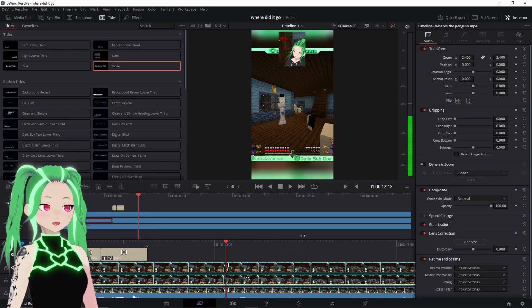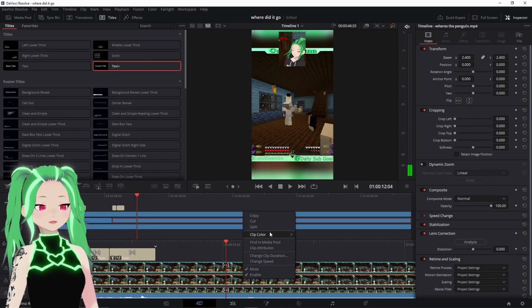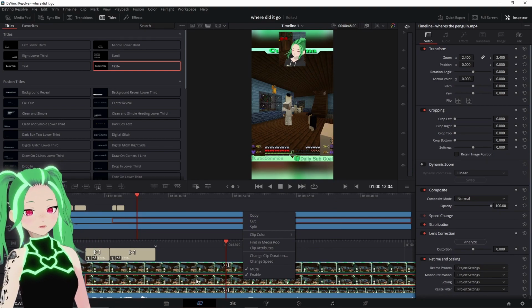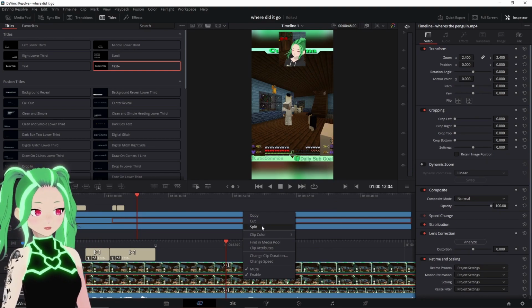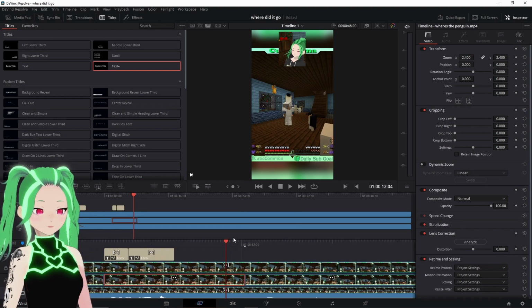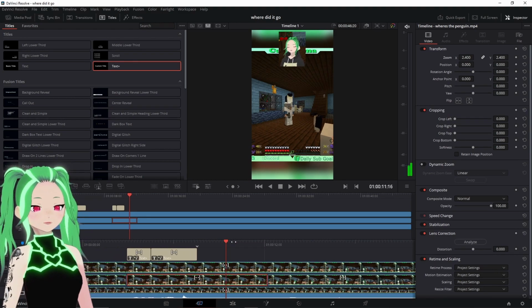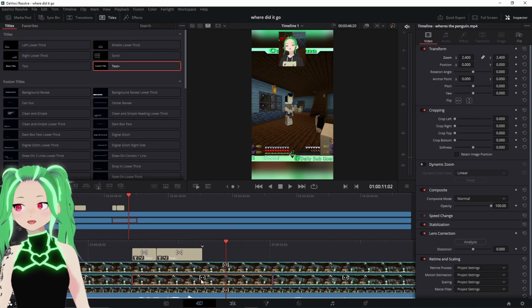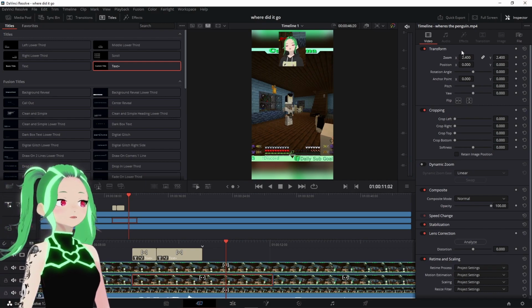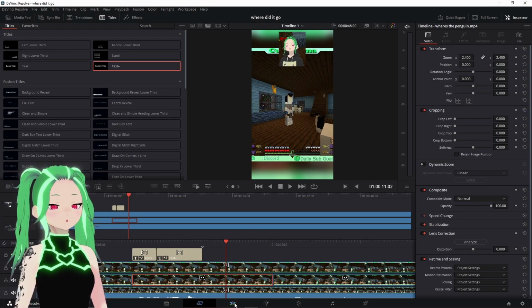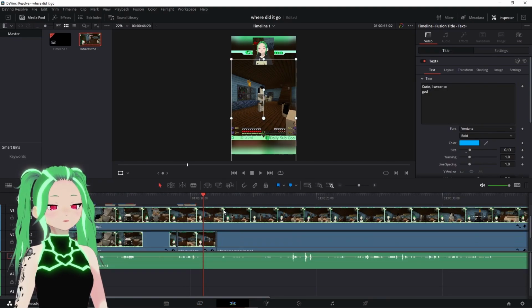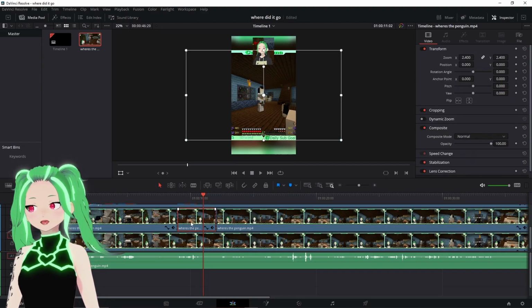And we're going to stop the zoom right here when she starts walking. So make sure you have your video track number 2 highlighted and split it. And then highlight this portion that you cut out where you want it to be zoomed in. And then come over to the edit tab. Make sure you have this portion highlighted.